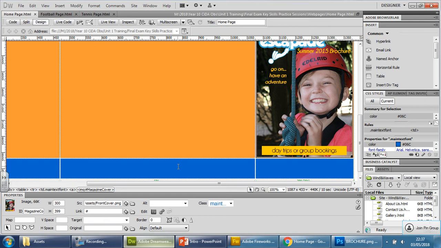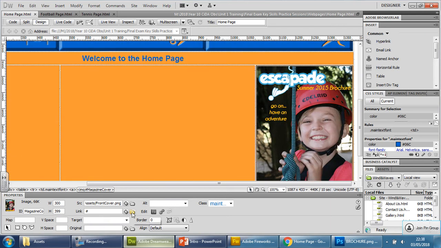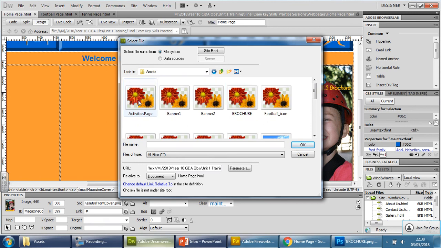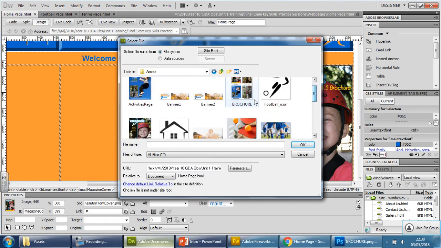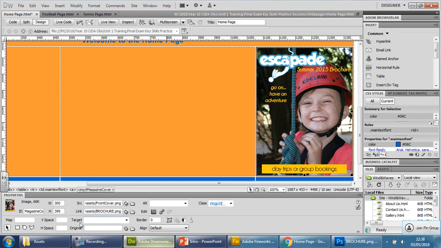So how do you do that? Very simple. Here on the left-hand side, similar to the navigation bar, click on this button here, Browse, and you find the original image they provided for you. So you go to Assets and find the original brochure. There it is. Press OK. Say no to that. The target needs to be blank.